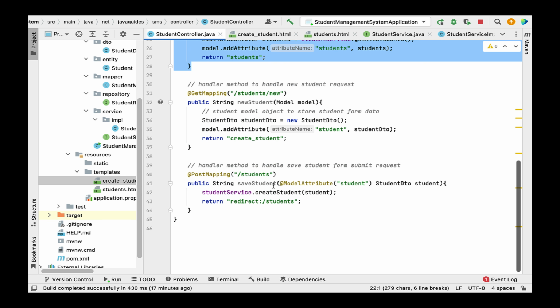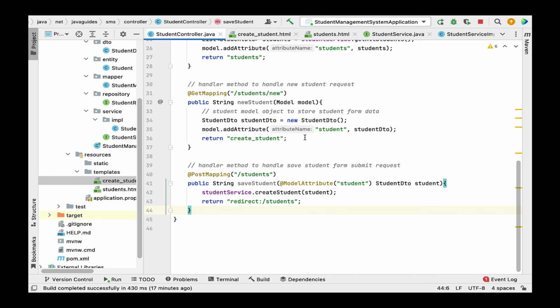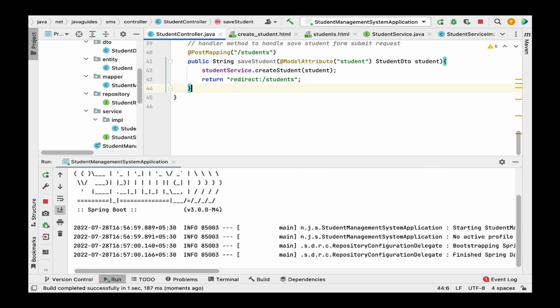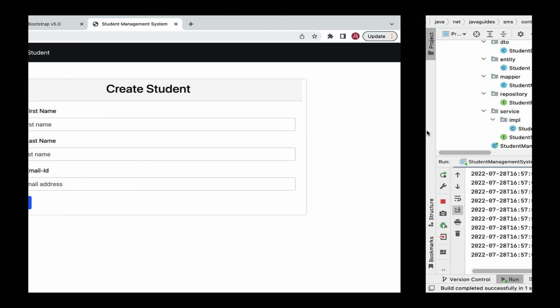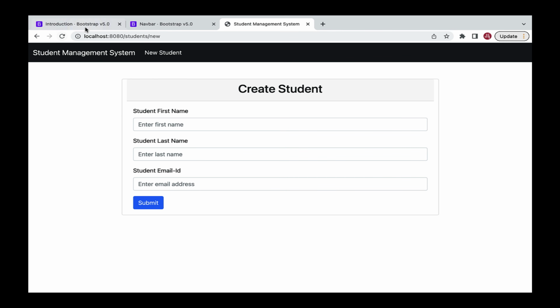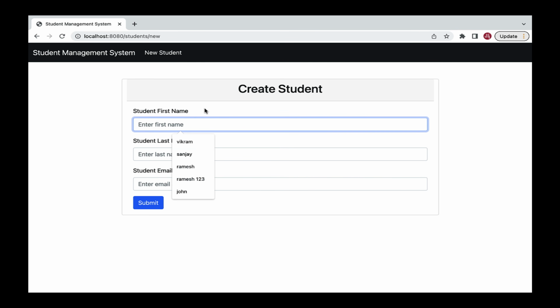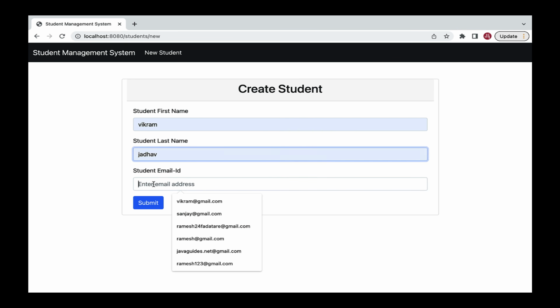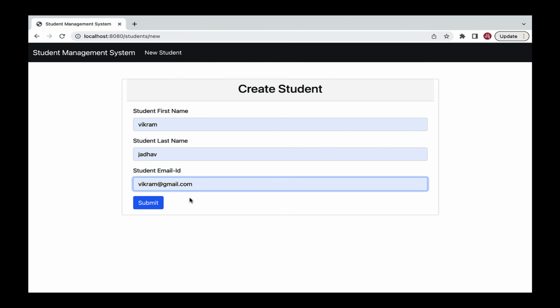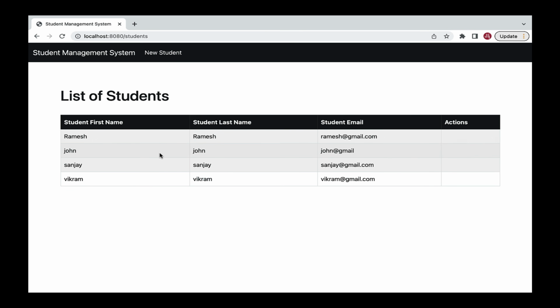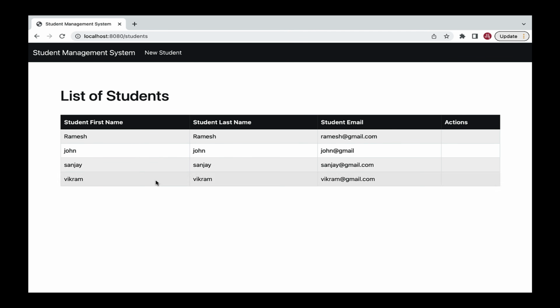Okay, pretty simple. Now let's go ahead and run our Spring Boot application and see how this works. So let me stop the server and start the Spring Boot application again, and let's go to the browser. Let's go to our application and just refresh, and then let's enter the create student form data. So let's enter student first name as Vikram, last name as Jadhav, and email ID as vikram@gmail.com, and go ahead and click on submit, and there we go. Vikram student is added to the list students page.